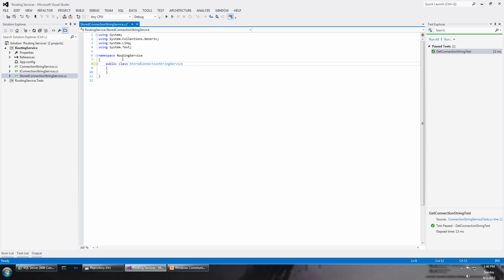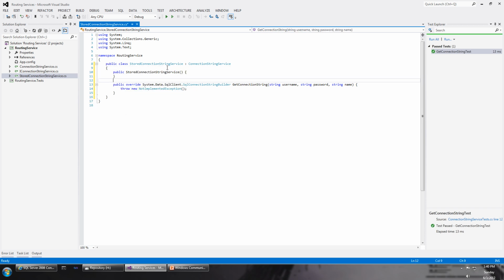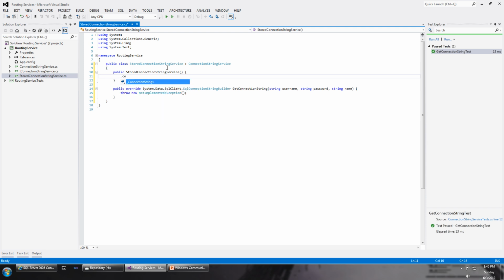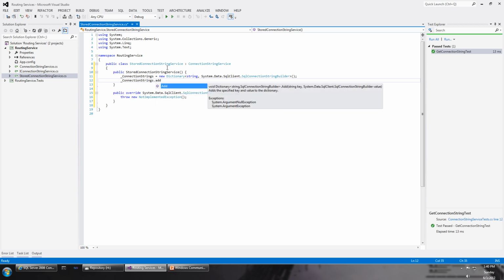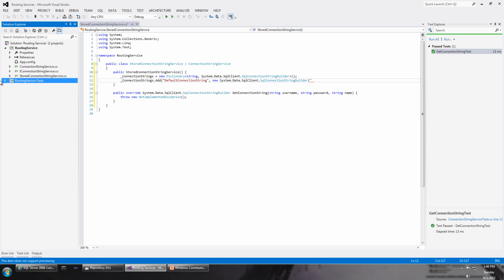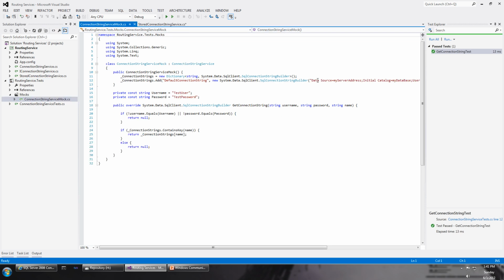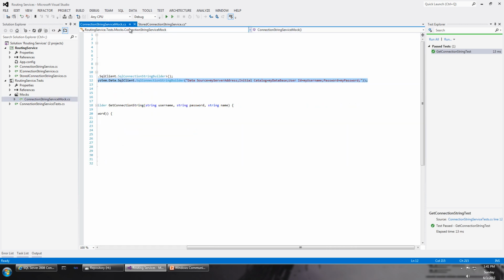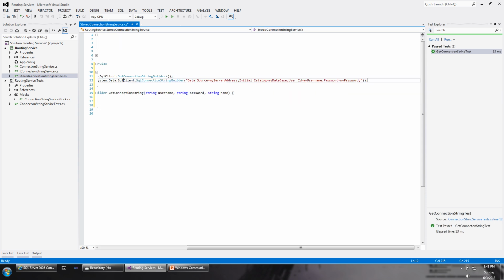And this will be public. And we'll again implement our abstract class. And we'll provide a default constructor. Initialize our dictionary from our class. And we'll add our default connection string, as well as our builder, and we're just going to borrow the same connection string. We'll actually borrow this whole line from our unit test, because like I said, we're not going to do anything fancy.